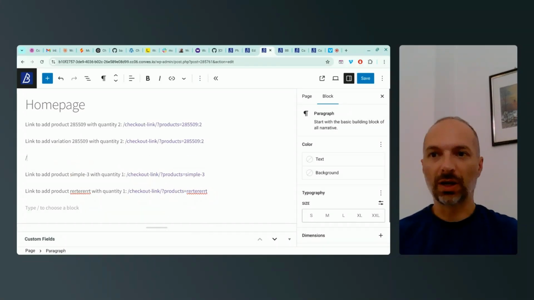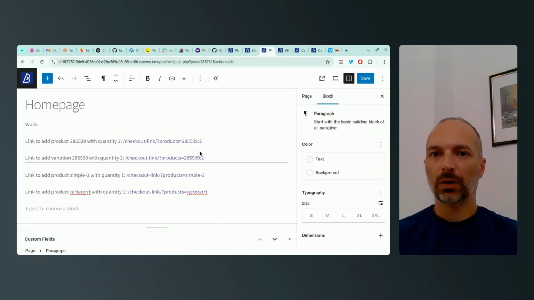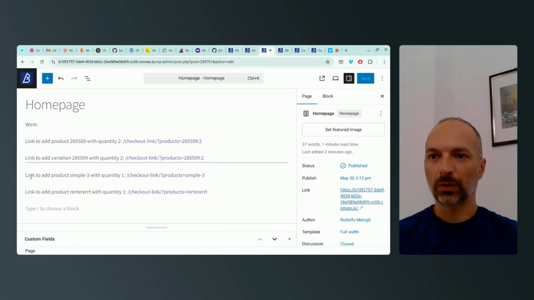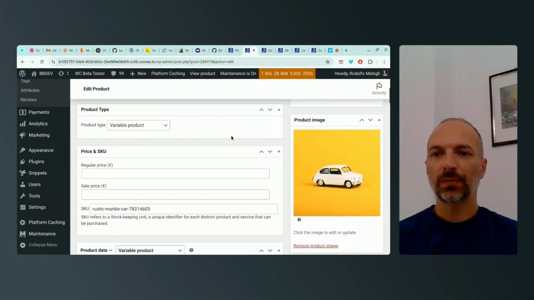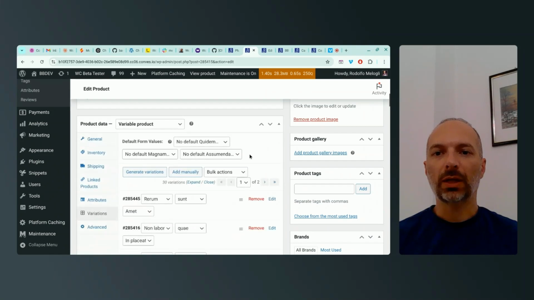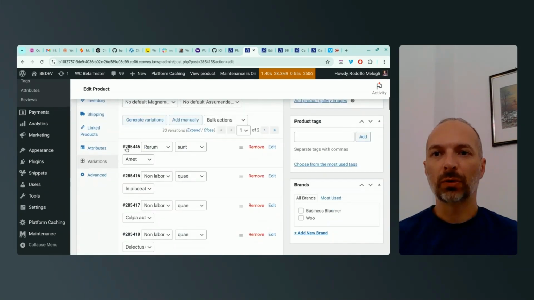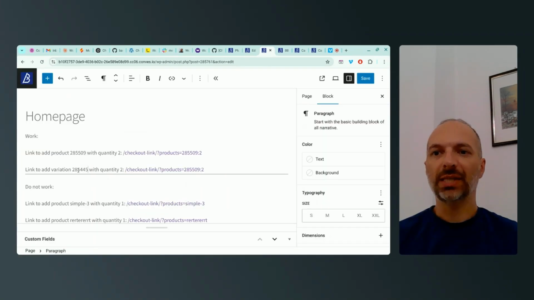So let's put a divider here. Okay, a separator, white line. So the above work and the below do not work. So variation ID. Let's go to my product. Let's search for a variation. For example, I want to add my variation number 285445. I'm going to copy it. I'm going to my page, paste the variation. Let's do quantity 4 this time.